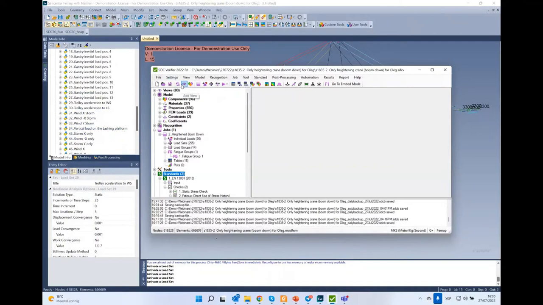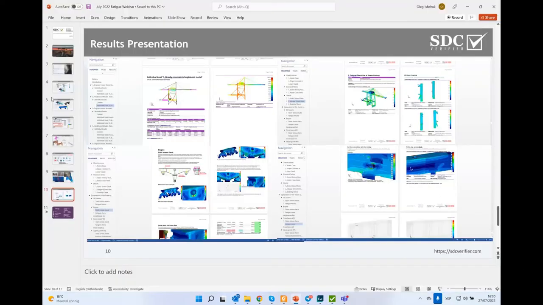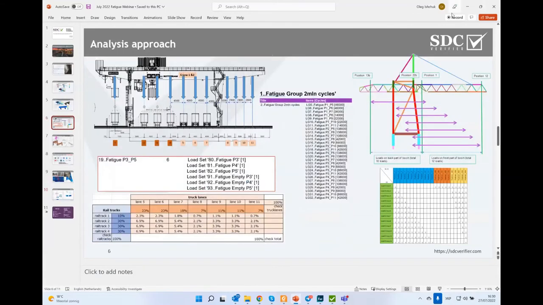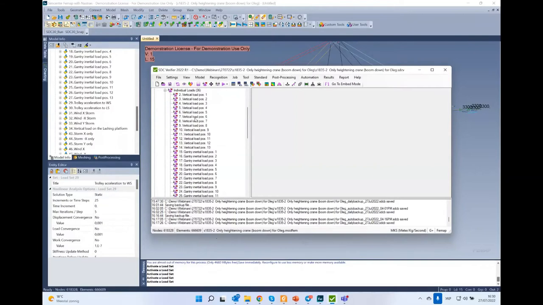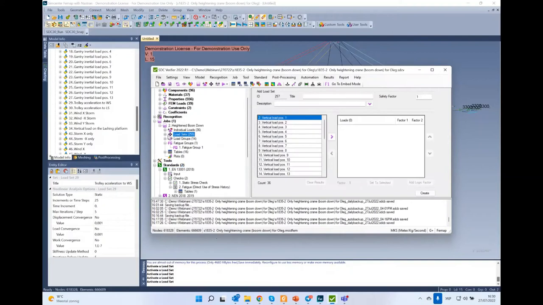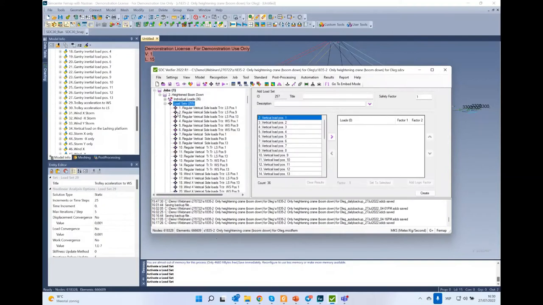The solution is done with Nastran, and then we start to reproduce the behavior of the crane, and as I showed, we need to simulate the loading conditions as precisely as possible. And SDC Verifier for this enables an interface for linear combination of loads. So as you can see, for this job, 36 individual loads are used. And out of these 36 loads, we have 255 different loading combinations.